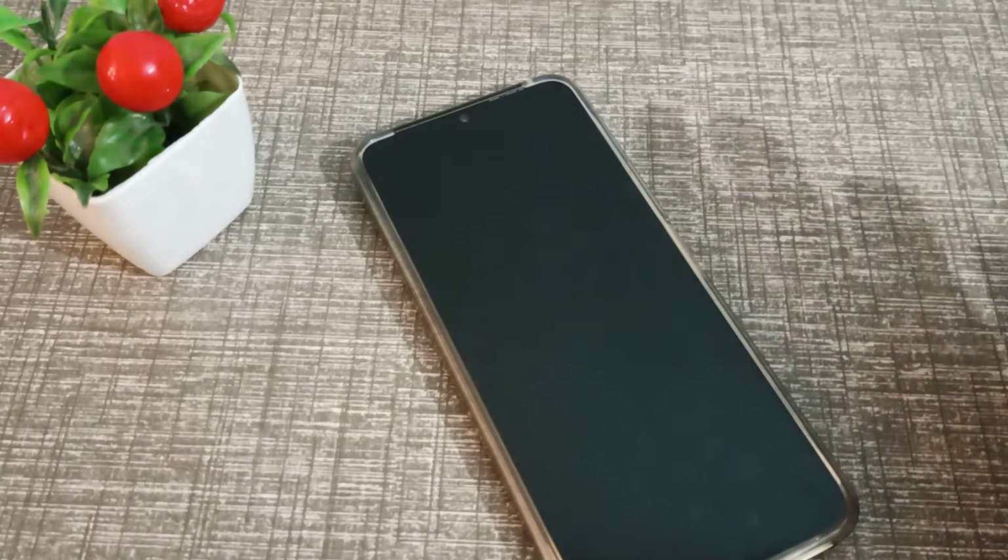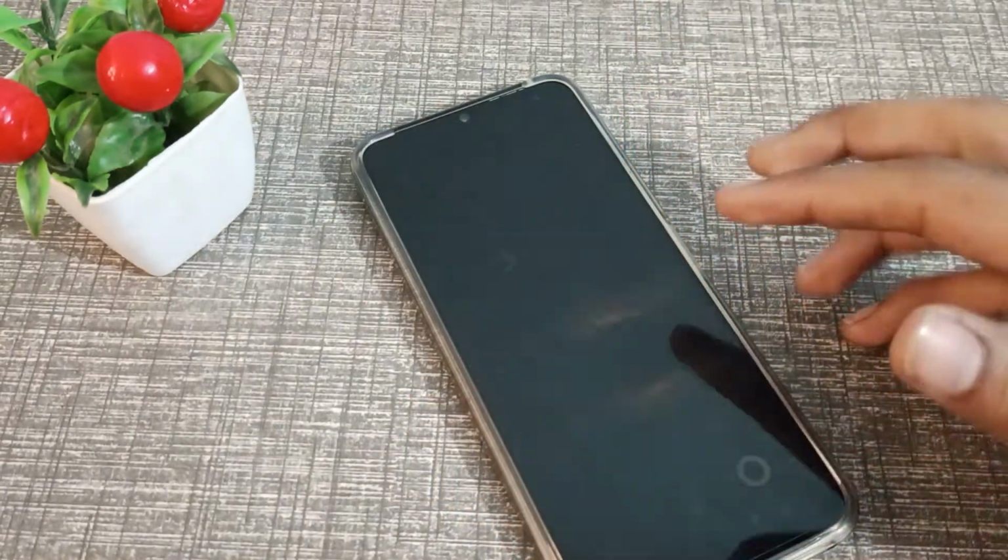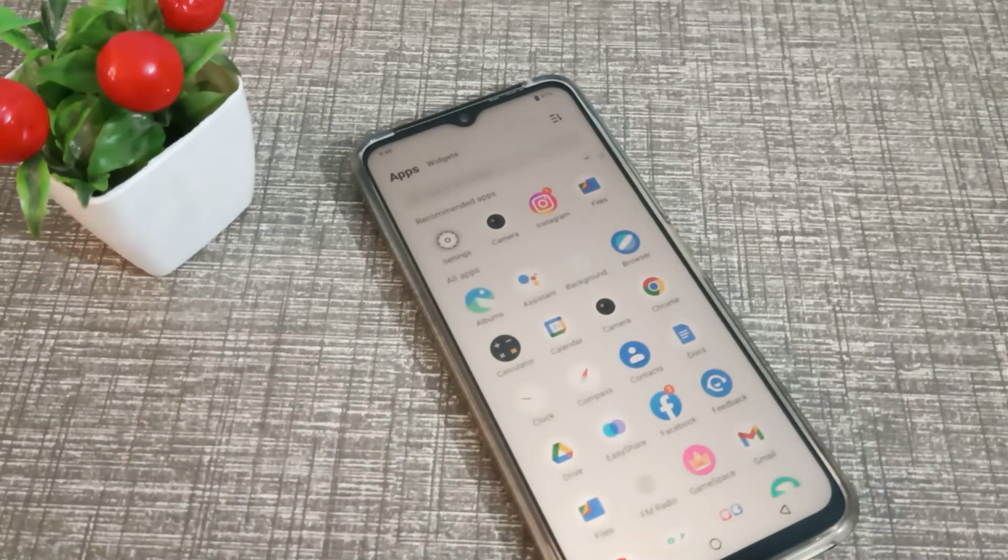As you can see, going down, after 15 seconds our screen has turned off.